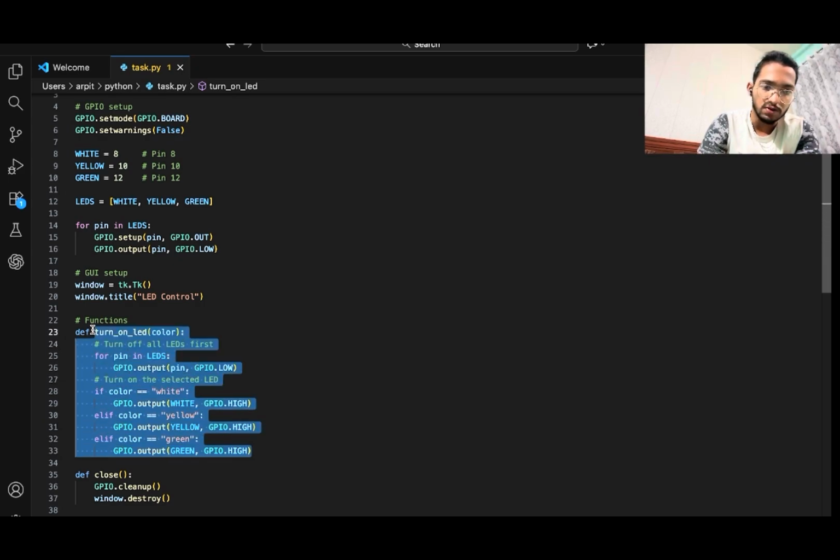This function ensures that when I select one LED color, the others are turned off. It maintains exclusive control. Only one LED can glow at a time.